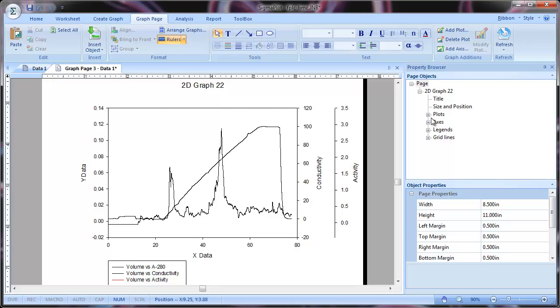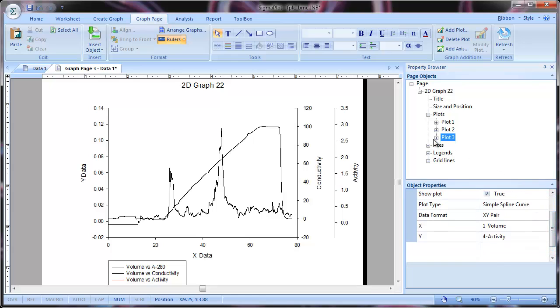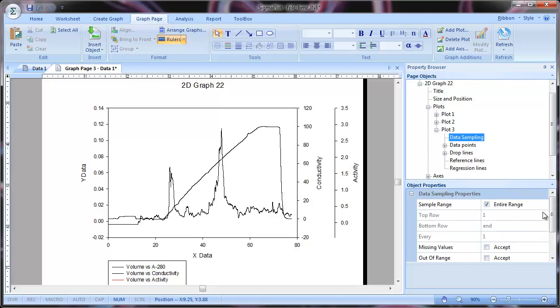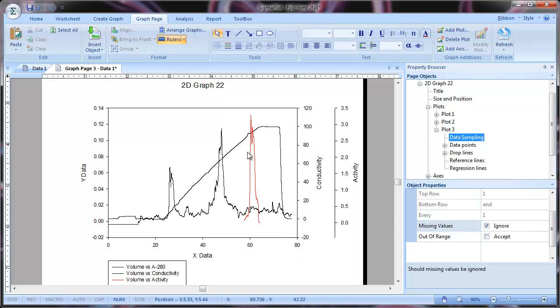And so if we go to plots and look at plot 3 and the properties of plot 3, we can see that in data sampling, missing values is not accepting missing values. So if I click on accept missing values, now we can see the peak for activity.